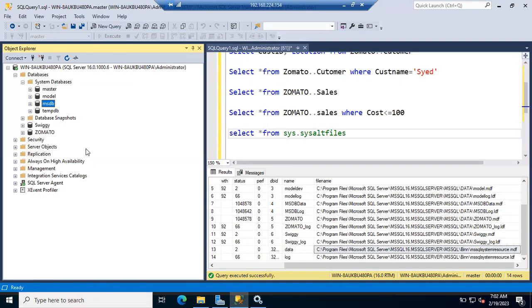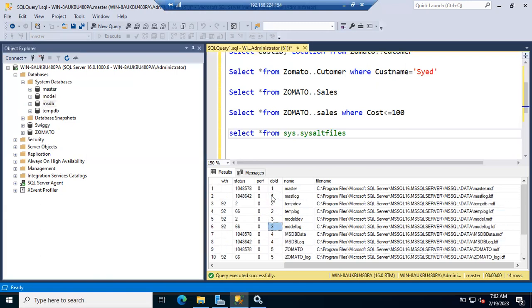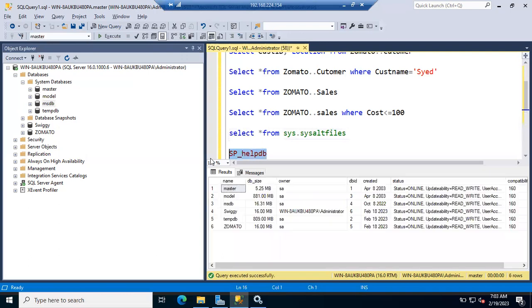Generally every database will have a database ID, guys. If you want to see the database IDs, you can see them from here also. You can see master has database ID 1, and TempDB is 2. If you want to see specific IDs, you can use another query, sp_help_db. This is one stored procedure.